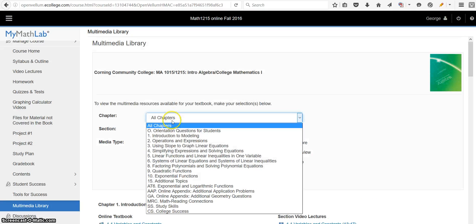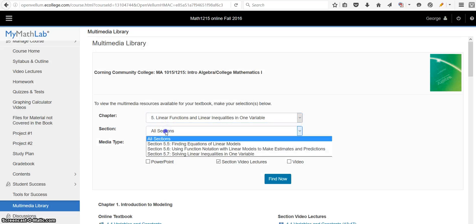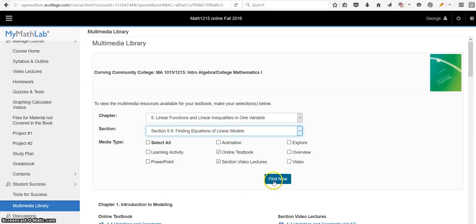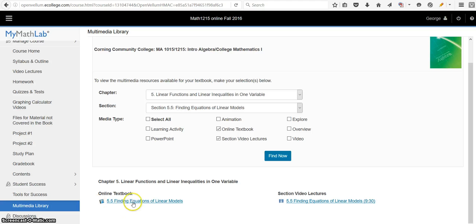Oops, I didn't give it a section. I want Chapter 5, Section 5.5. Narrow it down a little bit. Okay, so what you have over here, if you click on this link, this is a link to your textbook. The entire textbook is here online, so you don't need to buy a book. All you really need is access to get into this course online, and you can find your book right there.